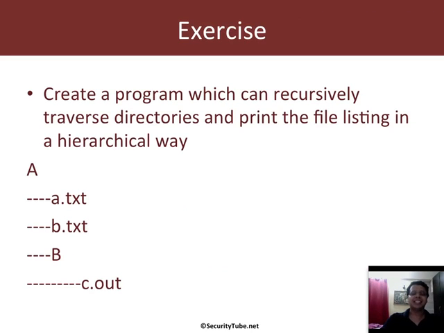So the first exercise I want you to try out is basically create a program which takes as input an absolute path to a directory, and from that directory onwards recursively travels all files and directories within and prints the file listing in a hierarchical way like here. So let's say from the current directory where you started and invoked the program, other directories are A. Within A, you have A.txt as a file, B.txt as a file, and B as another directory. Within B, you have C.out as another directory, right? And this is how the listing should look like with the dashes signifying the exact hierarchy of the current file relative to the rest.